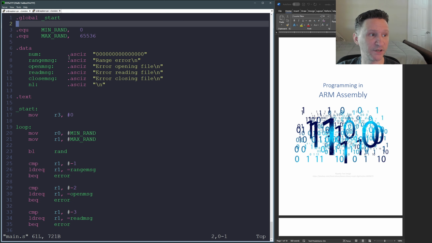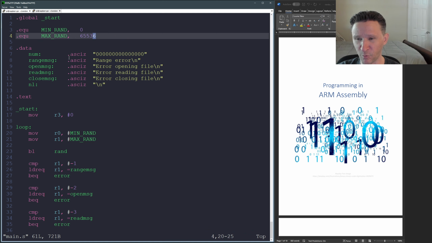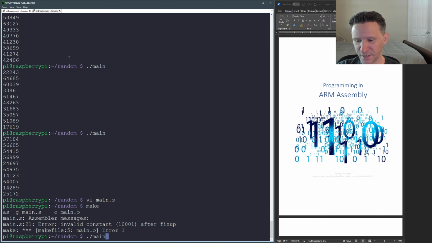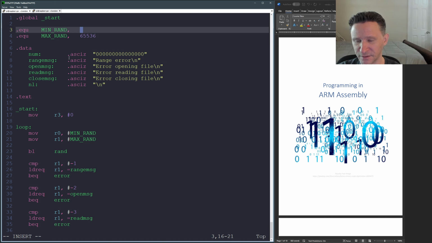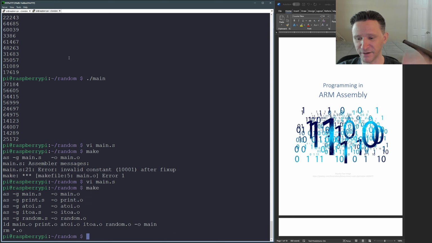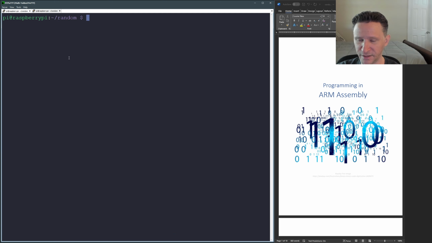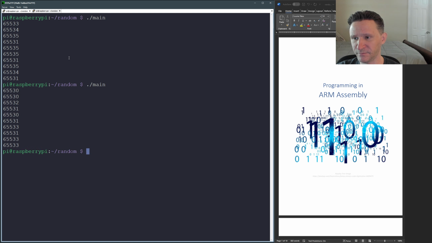Let me just double check this. But yeah, I'm pretty sure that if I go even one number higher, it will fail to build. Yeah, for some reason, even though the register itself can hold a much larger value than that, that's the highest number that you can load in as an immediate value. Let's try 65,530, just to have random numbers coming in at a very high range. Clear that out. Main, yeah. Okay, I feel like it's working.